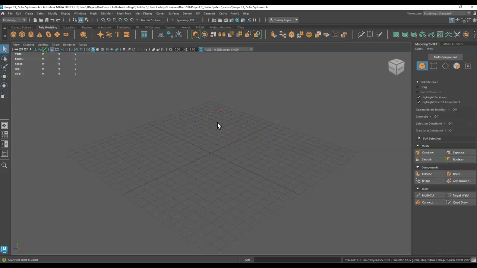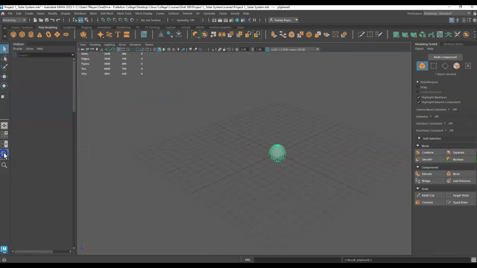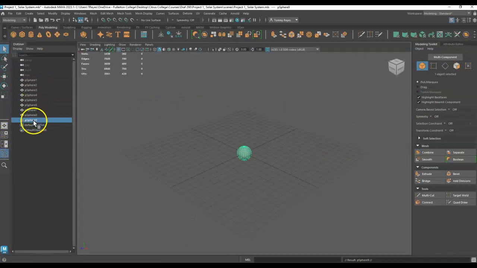I'm going to break this up into a few different parts. And so first part we're going to do is create the planets. And so what we're going to do is add a sphere. And then we need 9 more planets. So if you hit Control D 8 times, we'll have 9 planets total. There we go. And we can see here that we have 9 spheres total. And that's what we want.